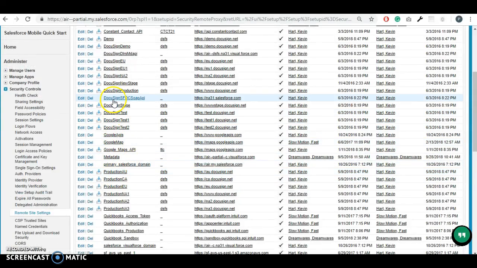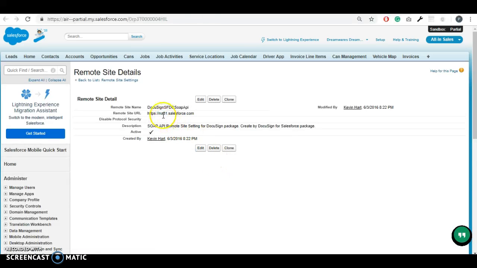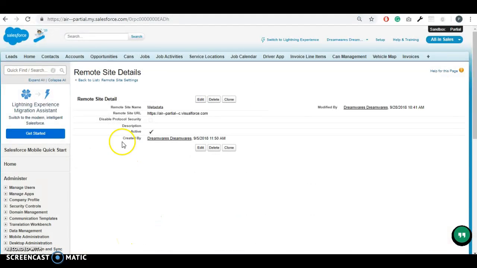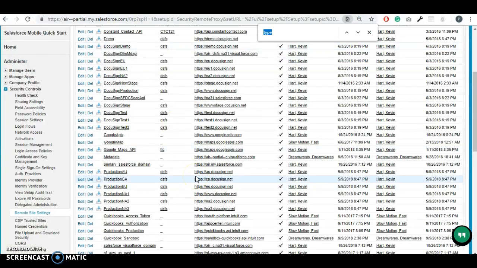Okay, another change is the DocuSign SOAP API. So here we have to remove that instance name, and another one is the DocuSign API. So this is not in partial, but it's present in production.